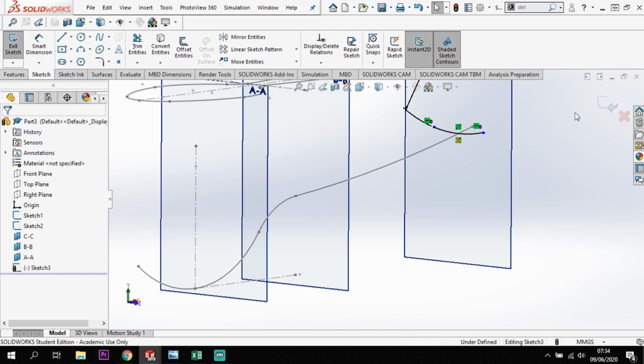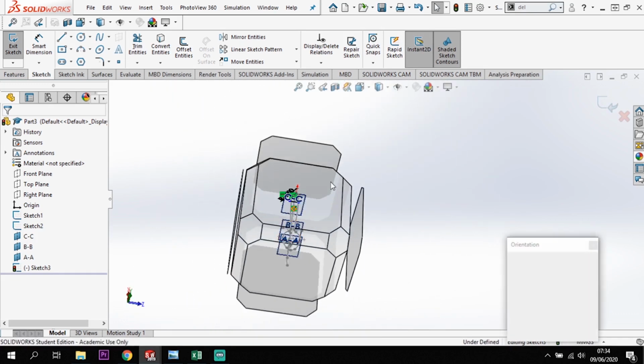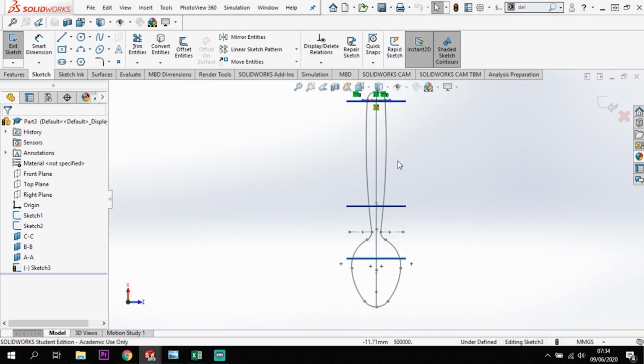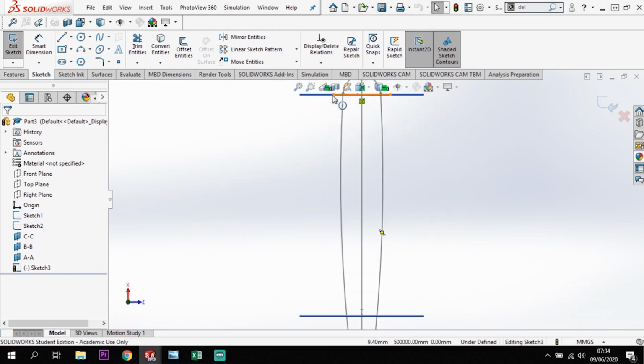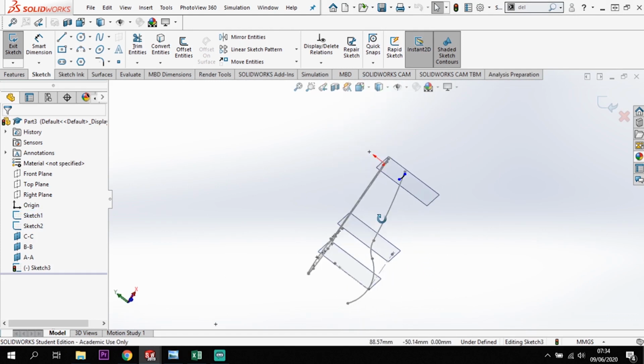Okay, so once I've got that one in place, all I need to make sure is that each of these arcs are wider than my top profile sketch. So if I just view it from the top view, each of these profile arcs you can see there are wider than the sketch itself that I've created.